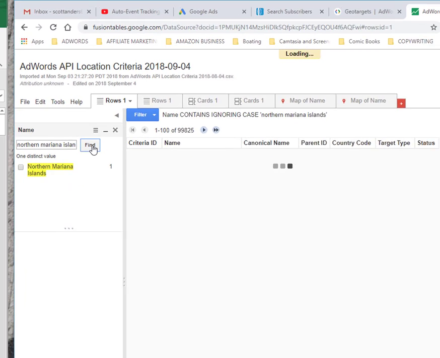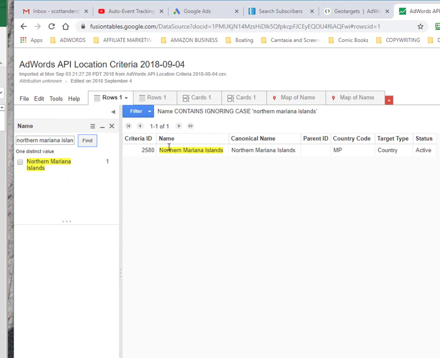And I'm going to hit the find button. And there we go. You want to pay attention here, guys. The target type could be listed as a country or a city, so we want to make sure that it's a country. And in fact, we have a country code of Mike Papa here.